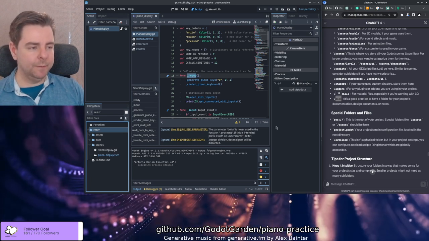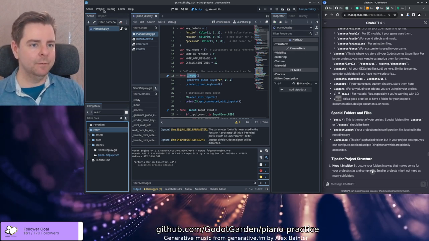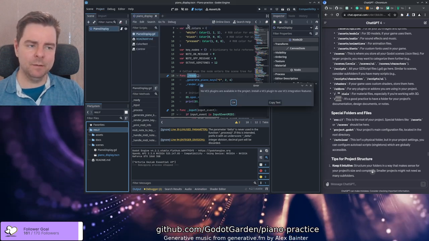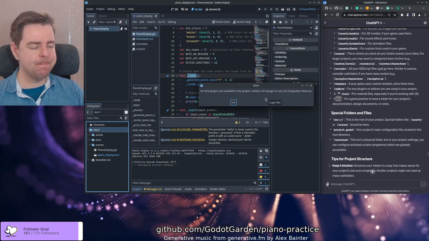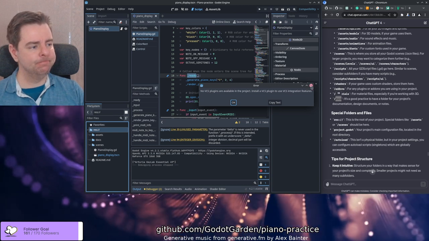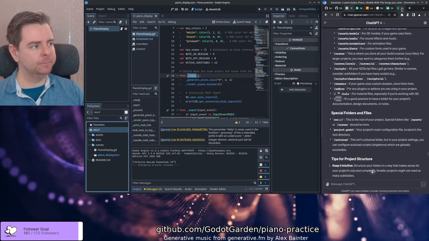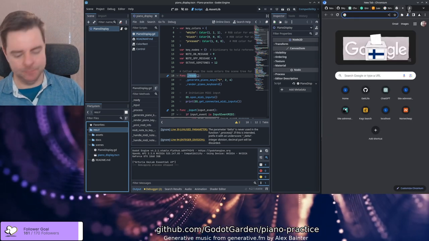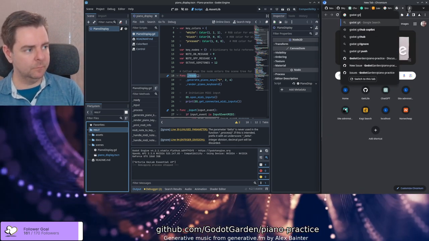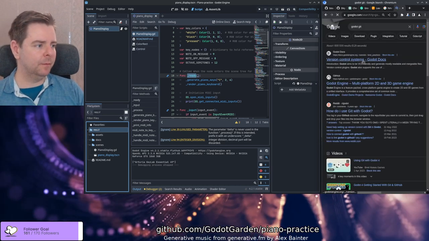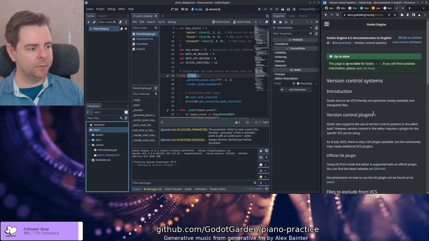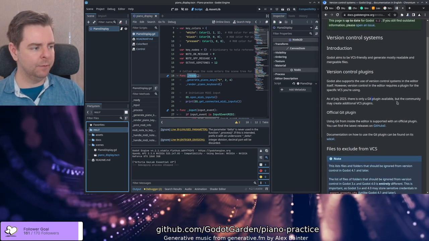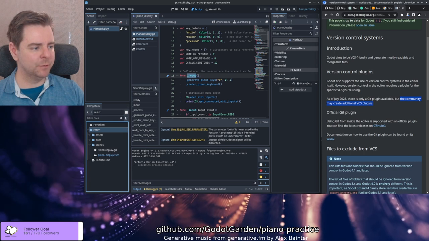So yeah, it doesn't have built-in Git. You have to install a plugin. That's just kind of a bummer. Godot version control. Let me just double check here. And let's just see if it has a quick. As of July 2023, there is only a Git plugin available. All right, official Git plugin.